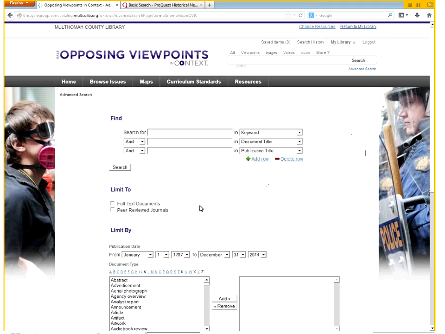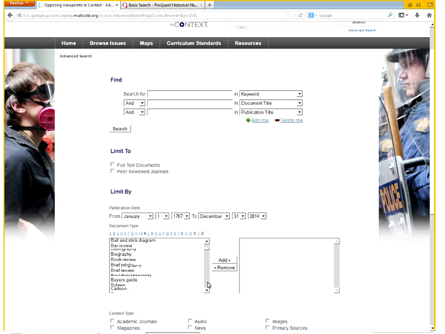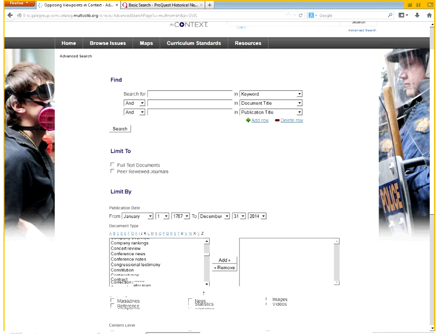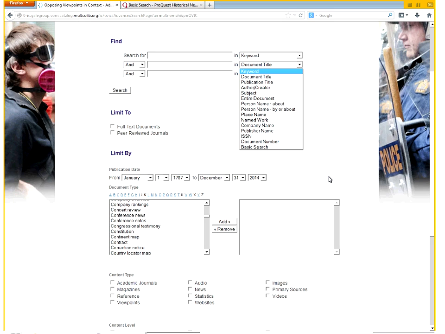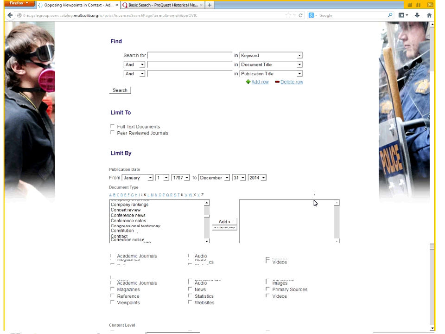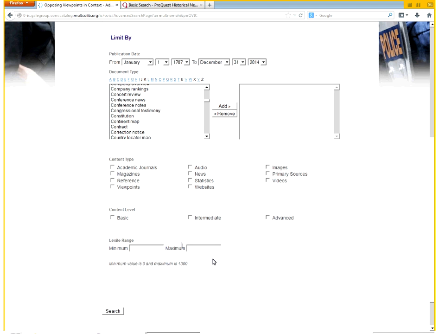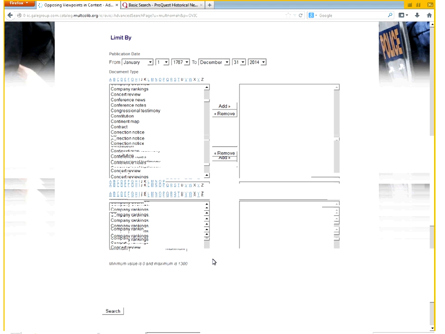So now it looks like we can limit to full text documents, peer-reviewed journal. We can limit by document type, and it looks like there are many to choose from. Cartoons, circus review, and the content type. And I guess our boxes up here will give us even more options. Search by company name, person name. Let's go down. Content level, lexile range. There's a lot of limiting options there.